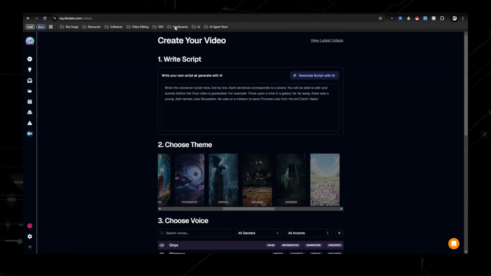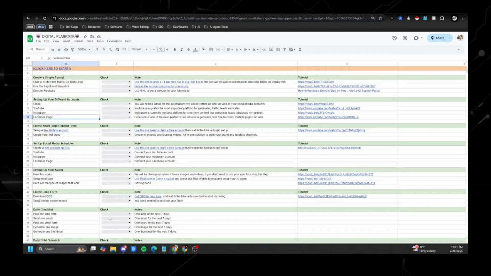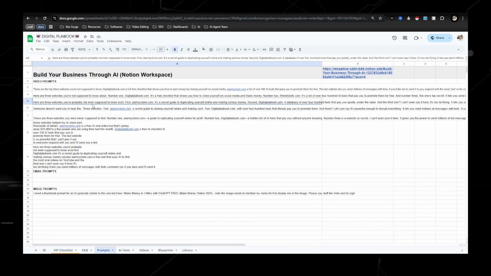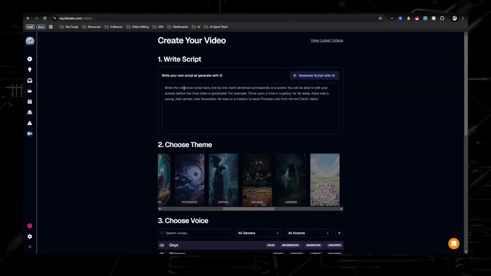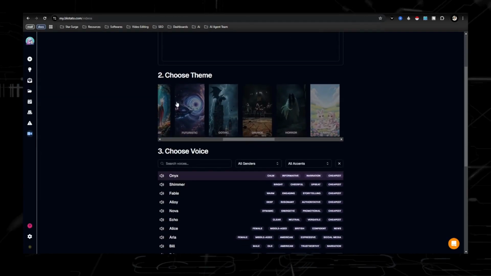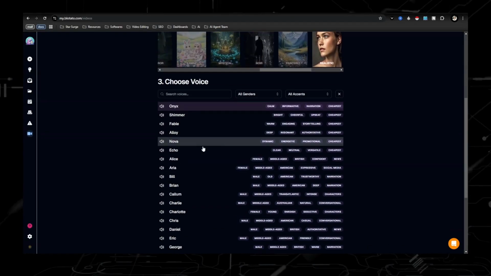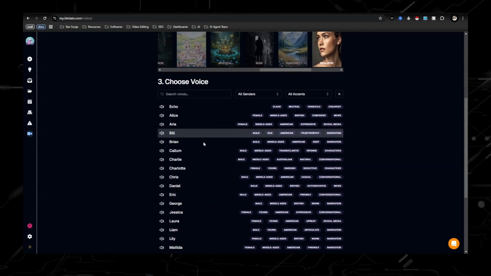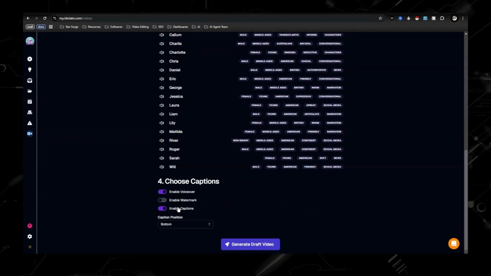My process is I'll go into the digital playbook, go to one of my prompts down here, and I would just copy one of these and paste it in here as the script. And then I choose different themes every time. The voice from 11 Labs is already integrated, and it already allows you to integrate your captions.